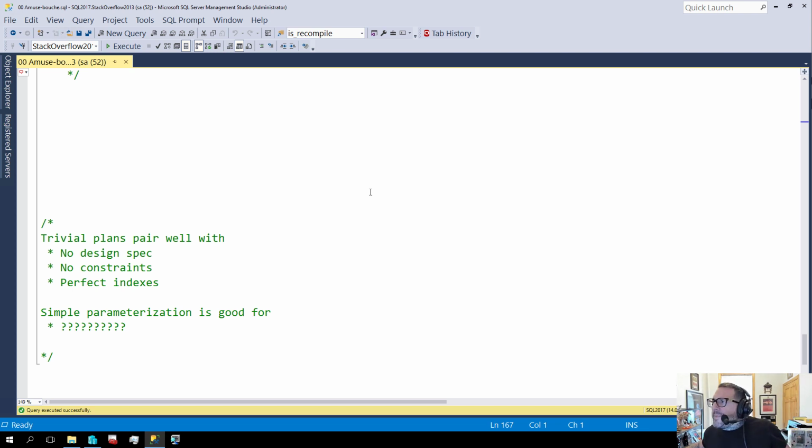Simple parameterization is, well, I suppose in a way it's good for plan reuse, but boy, it sure does hurt when we want SQL Server to give us feedback about indexes or missing indexes or use constraints that we created. We went through all that pain of creating constraints and very sad when SQL Server doesn't do what we want it to do. Anyway, that's all I have to say about trivial plans.